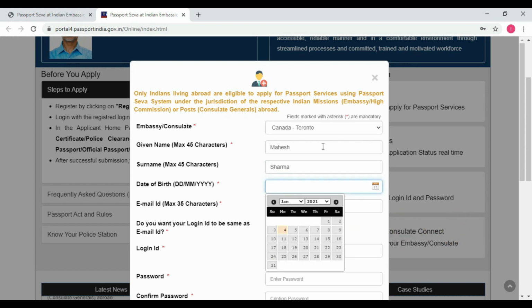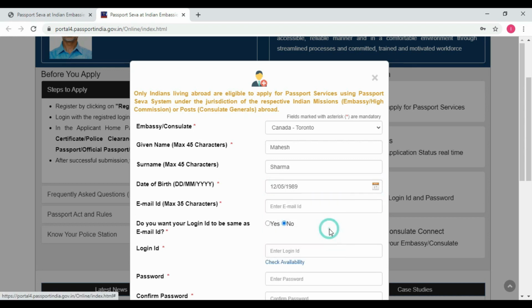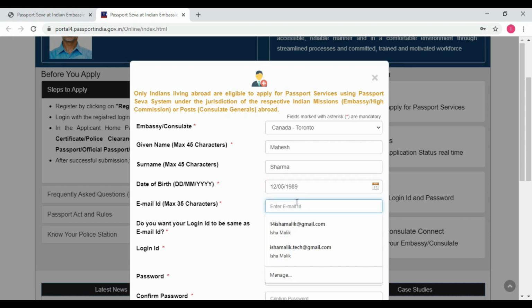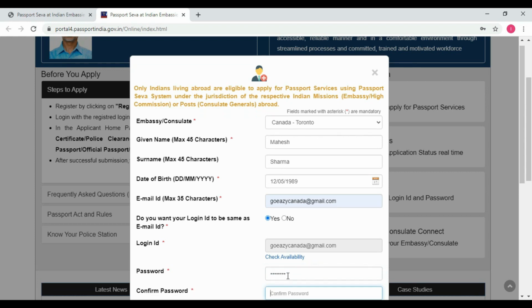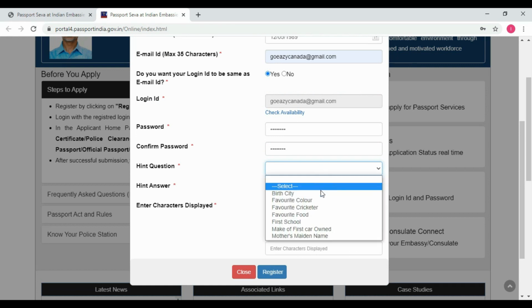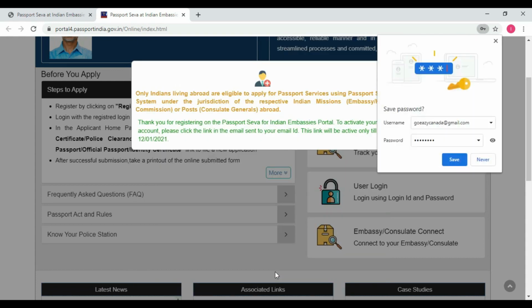For a demo purpose, I am entering some details. Give a valid email ID, and for easier purpose, I am just using a login ID same as my email ID. It is simple kind of user login, user registration. So just create your account and register to this. After creating an account, you will get an activation link on your registered email ID, and you just have to activate the account from that link.